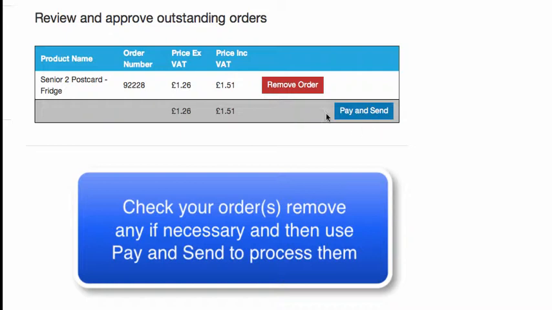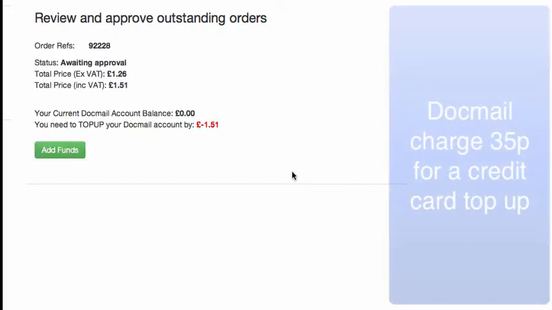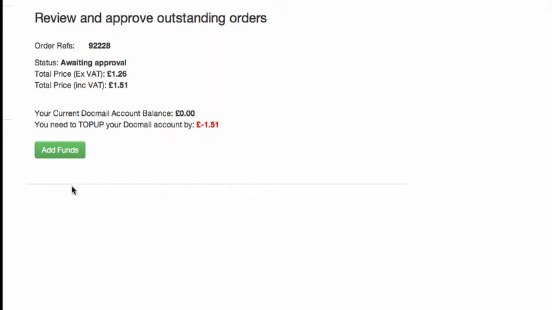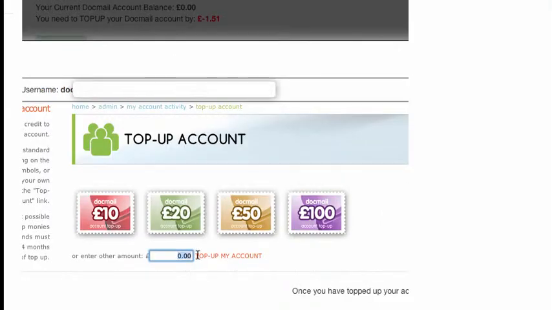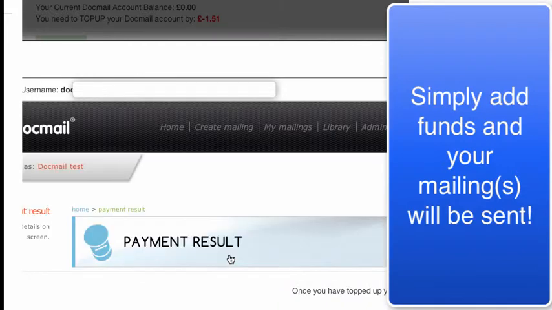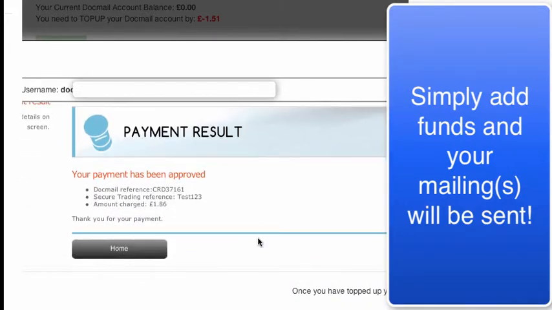So I'm going to go and pay and send it, which will require me to add some funds into my DocMail account. So DocMail are telling me that I've got to top up my account by £1.51, and I'm going to add those funds. So I have to log into DocMail, add the funds that are necessary, or as much as I want, top up my account, and my mailing is going to be sent.